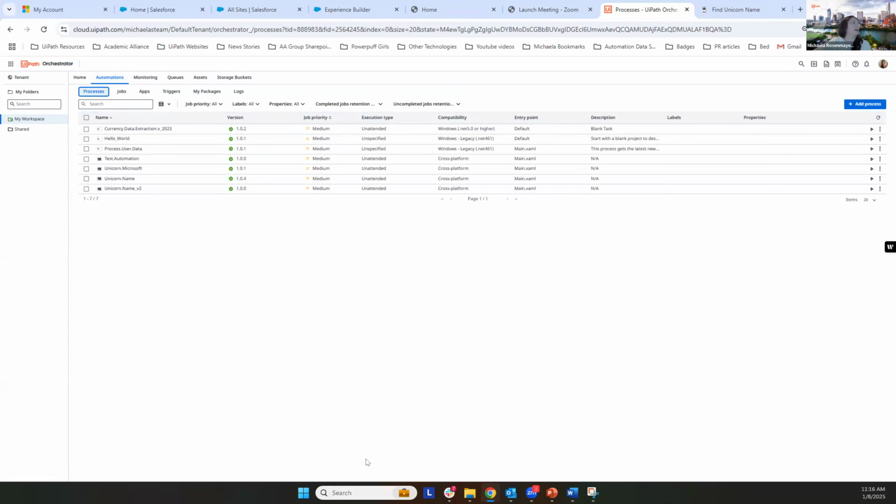And then you can see any and all of your automations that you have published. So I've published a couple of them. I don't really publish too often, but I do every once in a while.